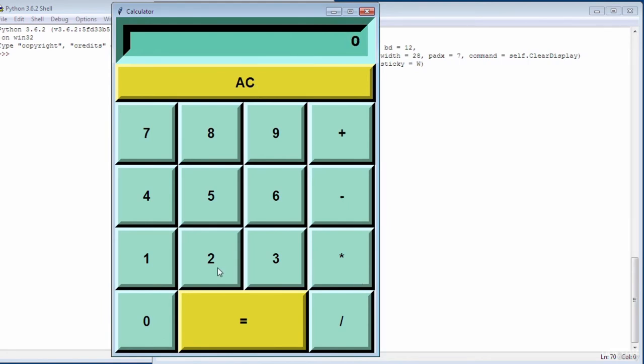So what one have we not used? Let's do a division. We do 82 divided by 6. Okay, clear that. 9 divided by 3, clear that. So we've got all the buttons and the functionality working properly. So this concludes the series on creating a calculator with Python. Thank you for watching and bye for now.